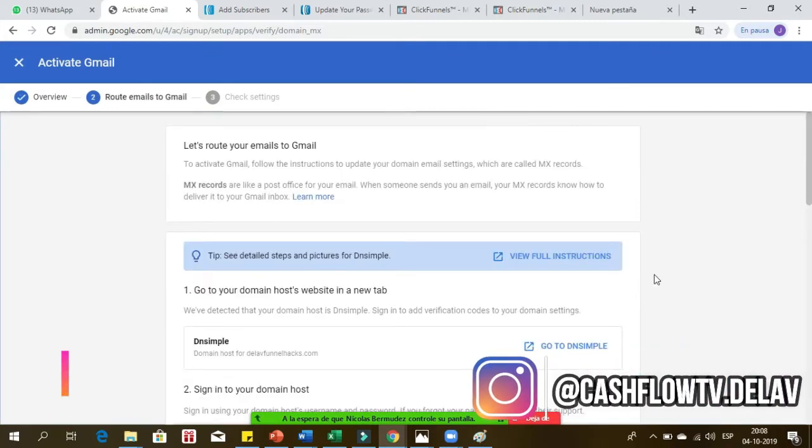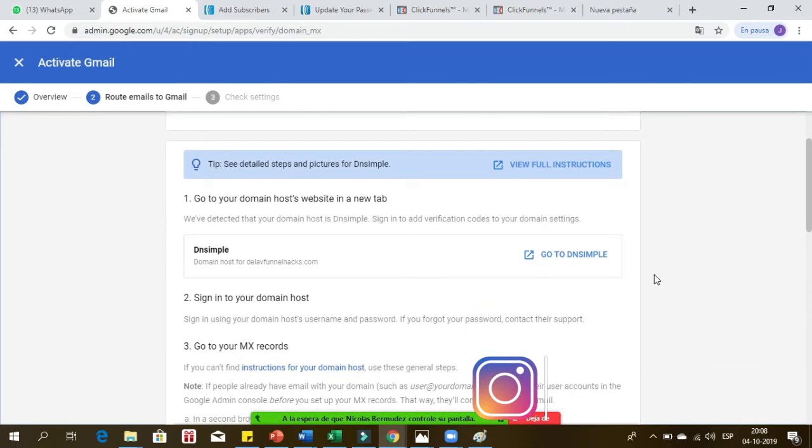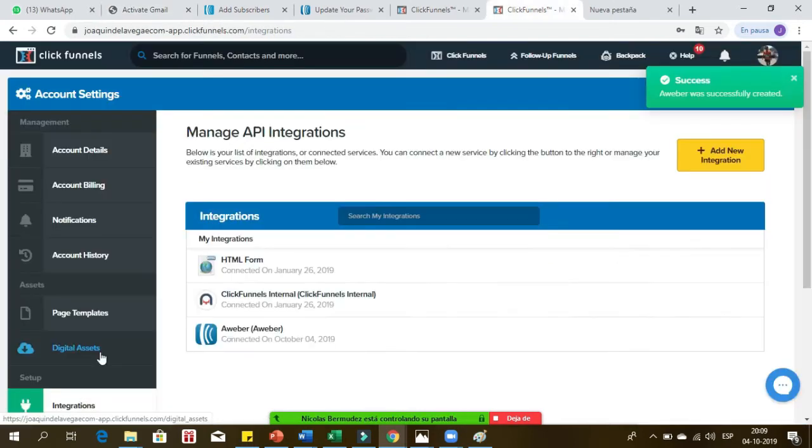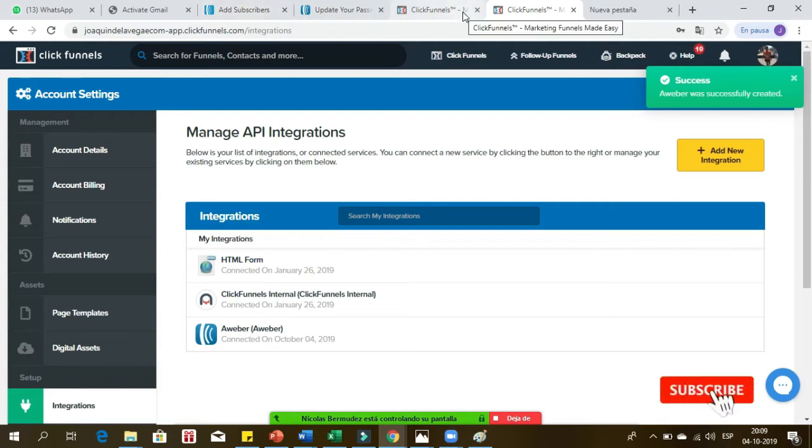Really good, really easy. Basically, go to your domain host website in a new tab. So basically we have to open ClickFunnels again. So please go to ClickFunnels and just log in. That's the first step. And then after that, we go back to G Suite.